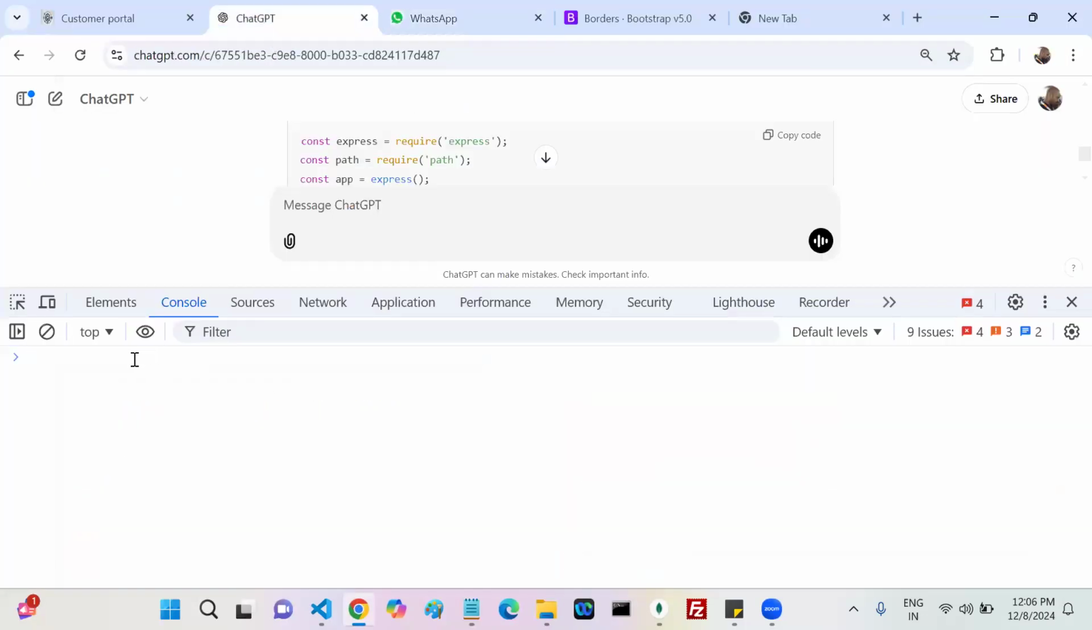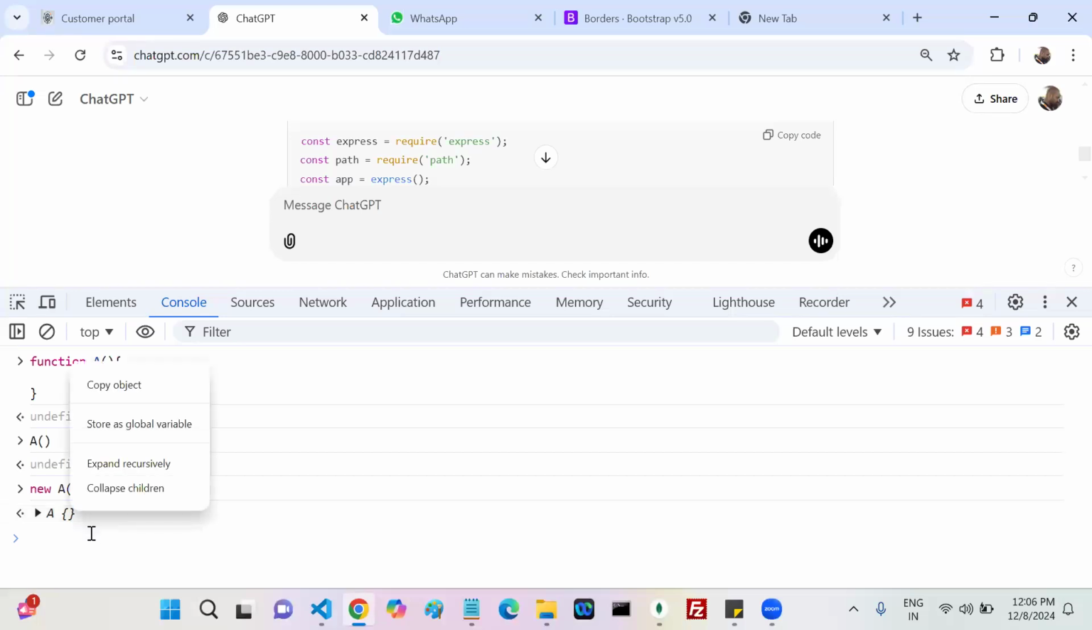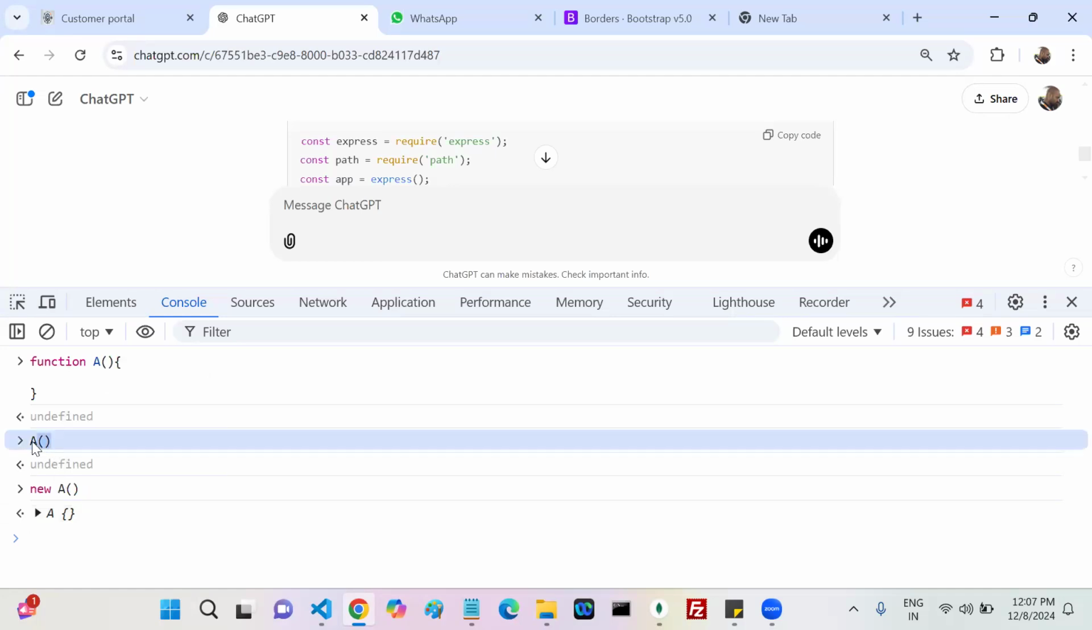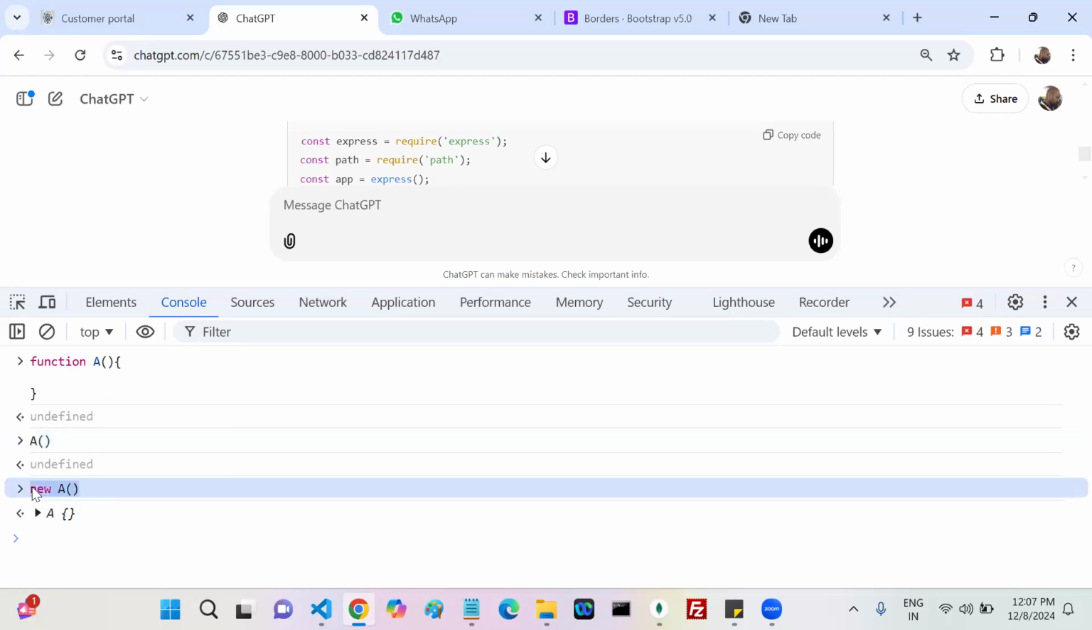Let's write it. Function A. If I write it like this, it's valid, you're calling A. If I do something like this, it gives me an object or not? Agree with me? Now tell me, at this moment my A is what? A function. At this moment, is my A a class or not?